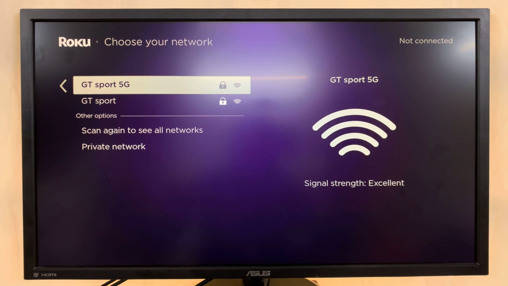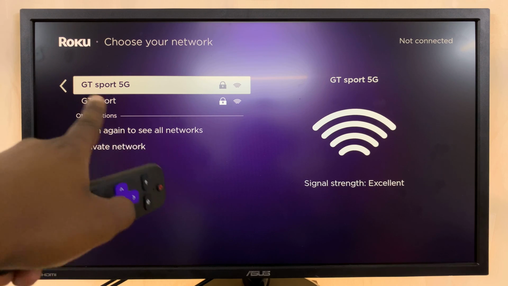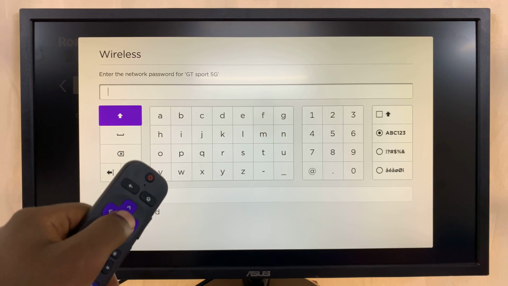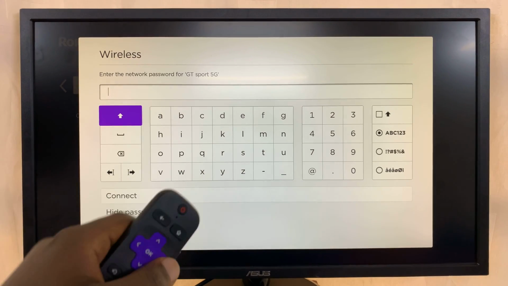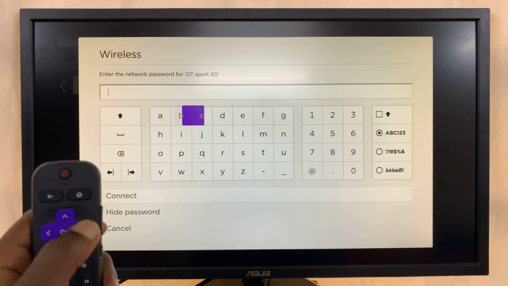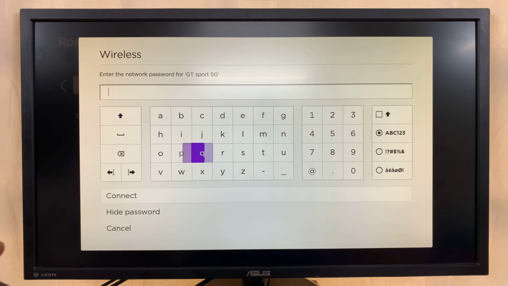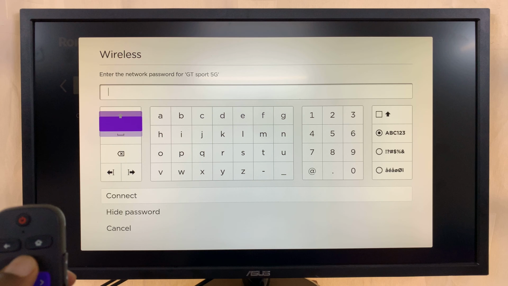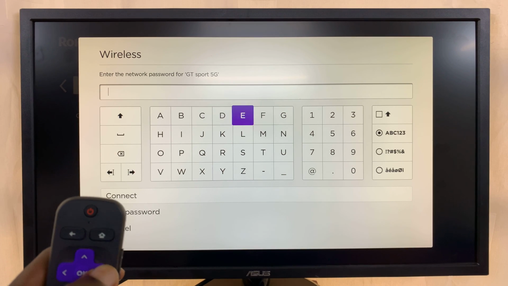Now, from the results, choose the Wi-Fi network you want to connect to. For instance, I want to connect to that one. So I'll select it and then I'll enter the password. So there's an on-screen keyboard that will appear here, and you can use your remote control to scroll. If you want to add caps, just select that.